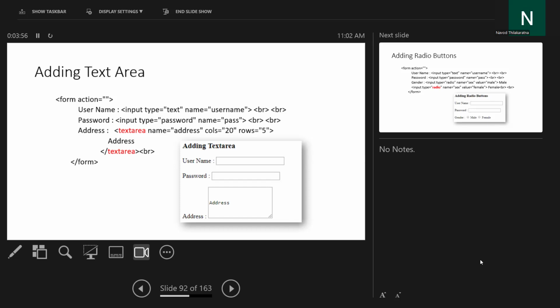Adding a text area. It's like the normal text field of the password field, but a text area is much bigger. For a text area you can give a name and define the columns and the rows, which means defining the width and the height. For the address, you can showcase a kind of placeholder text. So there's another input, the text area.